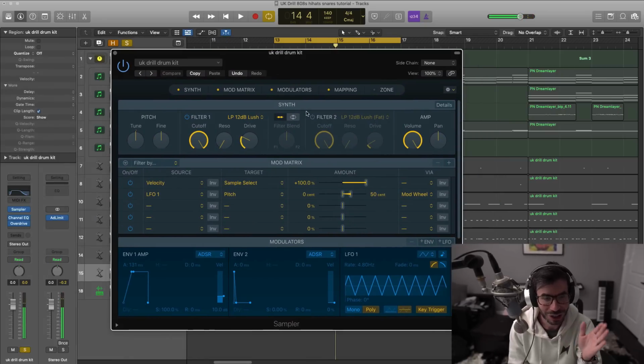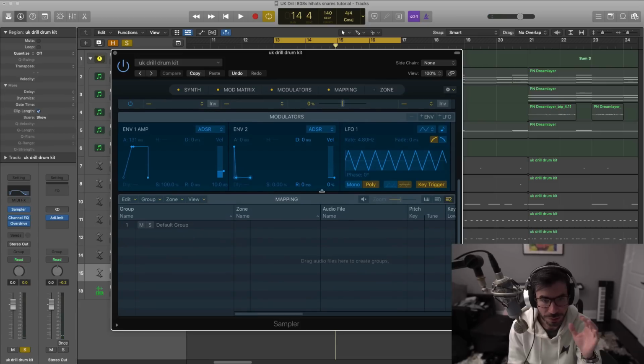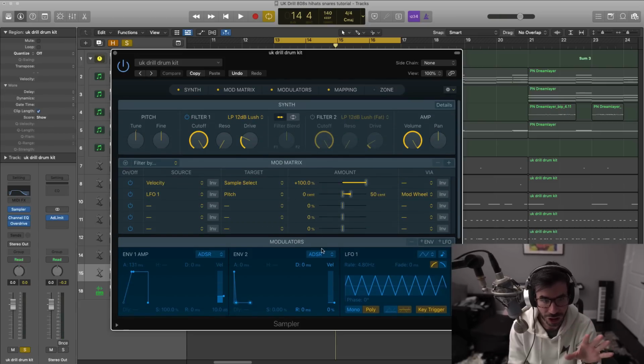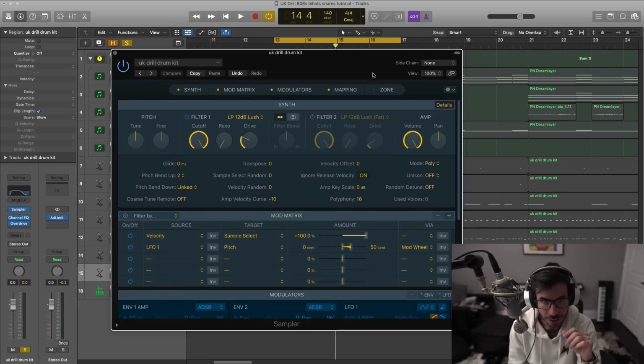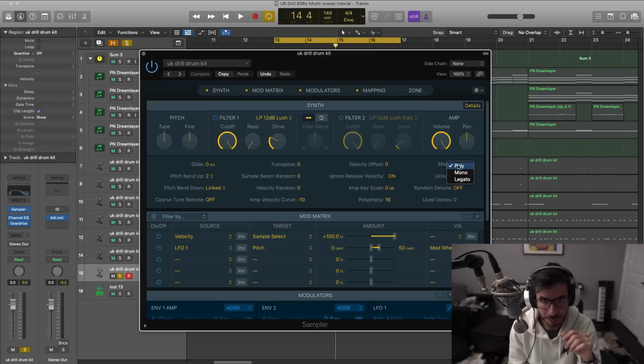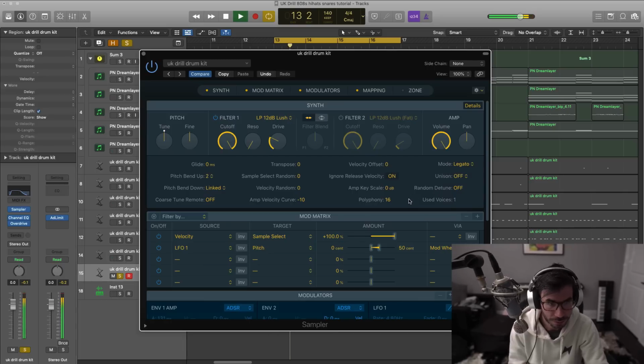Now it doesn't sound good at all because our polyphony is not set correctly. So in order to bring up the polyphony within Logic Sampler, you want to hit this detail section right over here. It's found under the synth tab. And you're going to change your mode from poly over to legato. And we're going to get something like this.